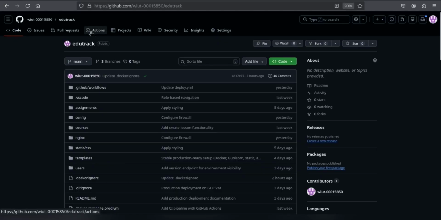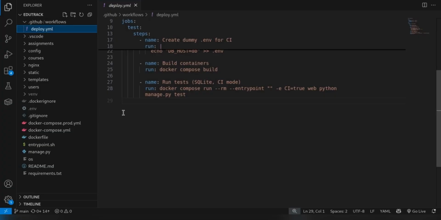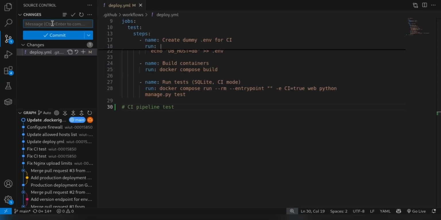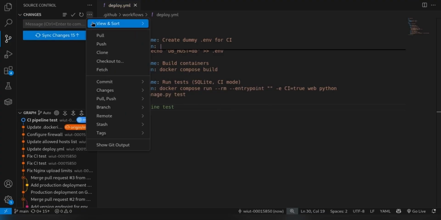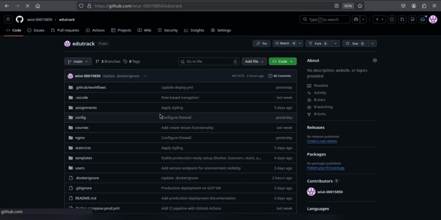The project uses GitHub Actions to automatically build and test the application whenever code is pushed to the repository. But now let's make a small change. Let's add some comment. Comment. This pushes the change to GitHub, and after pushing the change, the GitHub Actions workflow starts automatically.